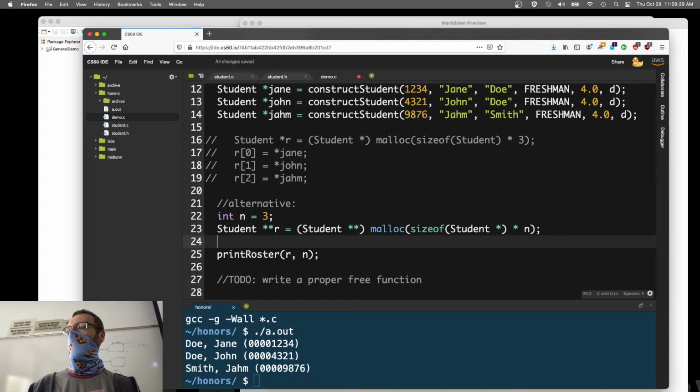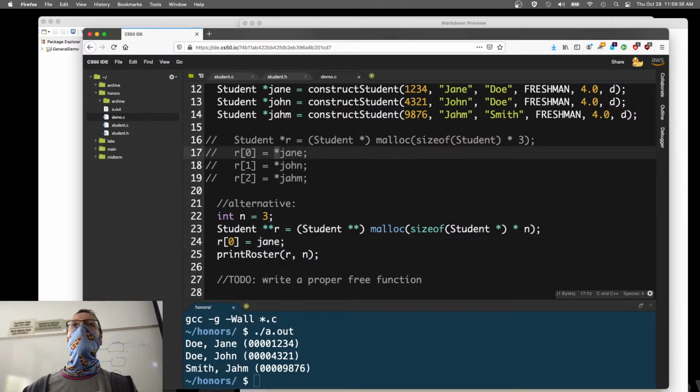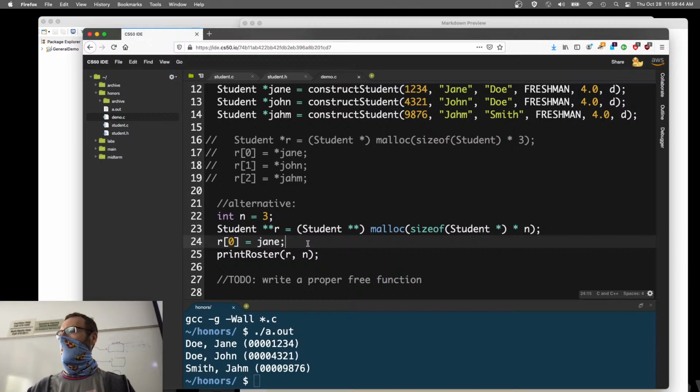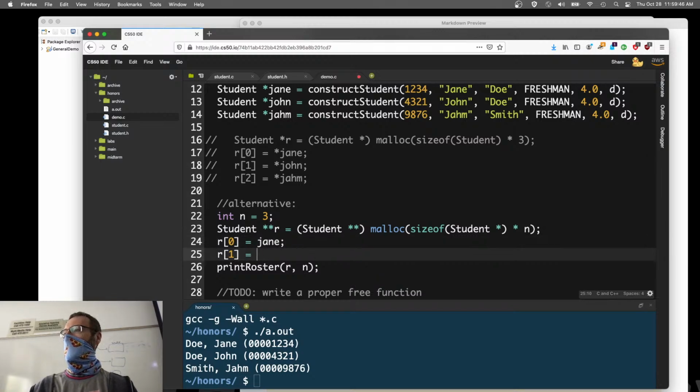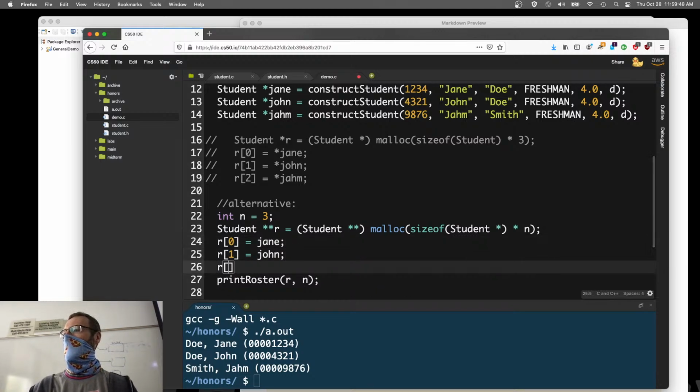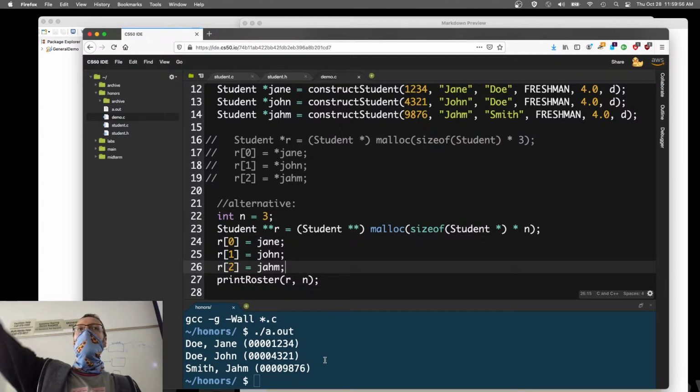Once you've done that, r sub 0 is equal now to Jane. Why did I do it like that instead of dereferencing it? Yeah, it already exists. I'm just making the pointer point to it. Right? And r sub 1 is equal to John. R sub 2 is equal to Jam. Right? Now, no memory leaks whatsoever, and I just have a bunch of pointers pointing to all of these things hanging out in the ether.